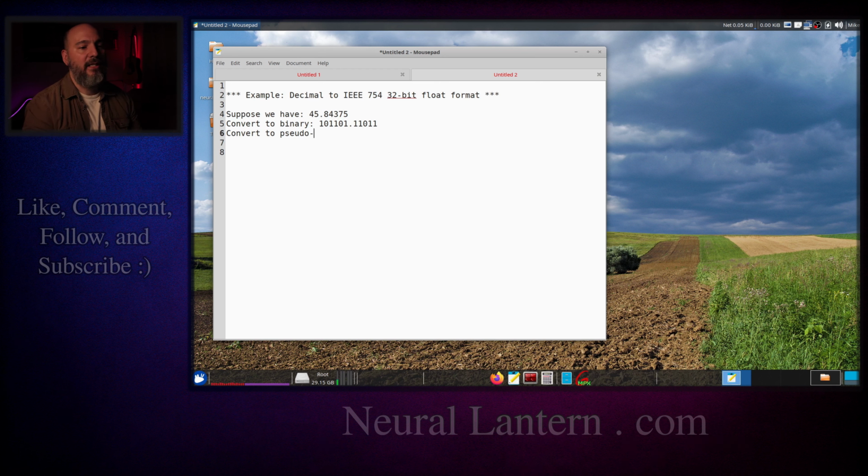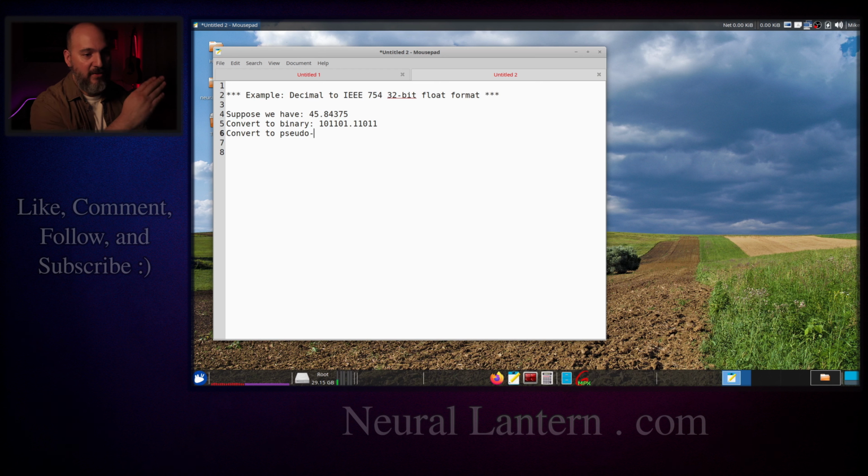I'm just interested in what the fractional bits are, and then what the exponent is going to do. Like how many positions to the left or right is it actually going to move the decimal point, and that's just going to be the number 5. 5 times to the left or to the right. So I'm going to go pseudo scientific notation.